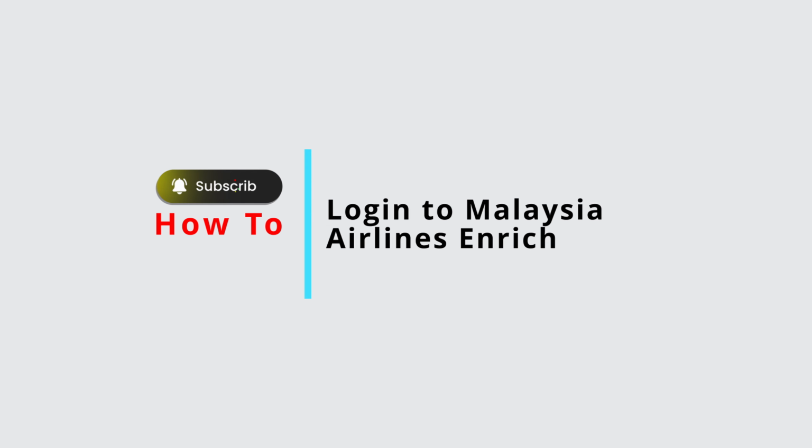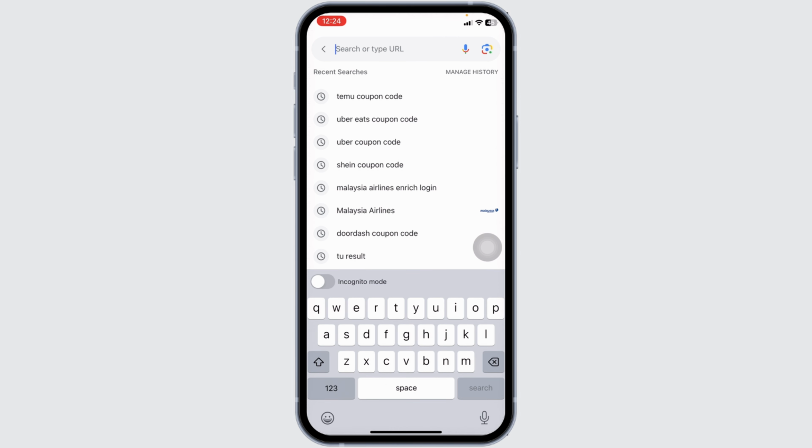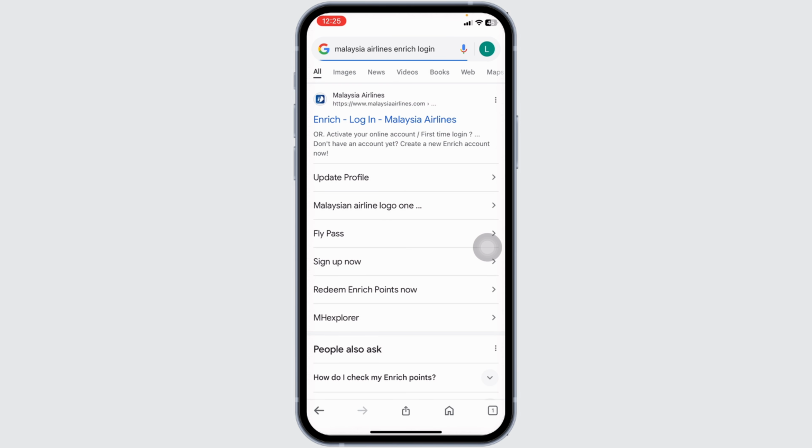How to log into Malaysia Airlines Enrich. Let's get started. Launch your preferred browser. Here we go. Over here, you're gonna find the search box. Type in Malaysia Airlines Enrich login and then search for it.